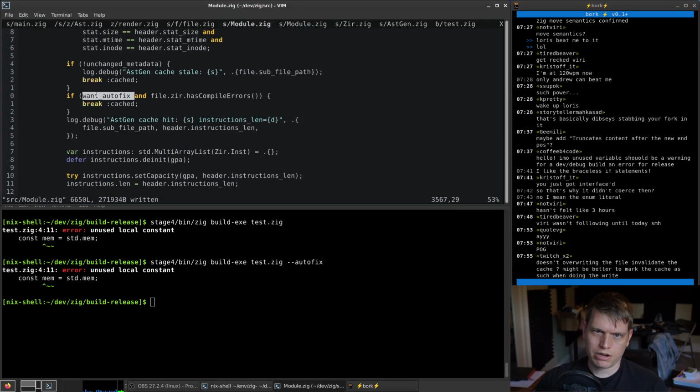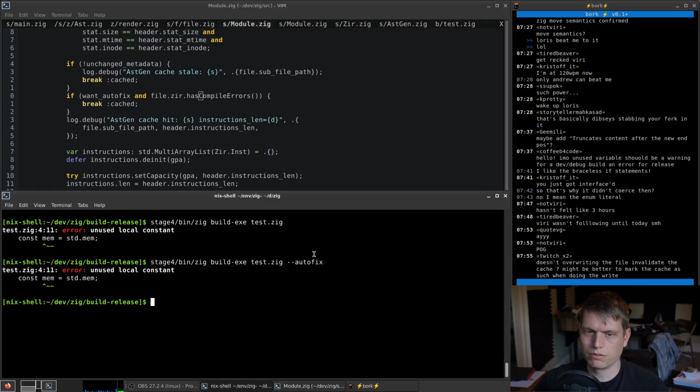So here it is. If you want autofix and there's compile errors, so if you get a cache hit, but you want autofix on and there's compile errors, then we just go to cache miss. That's it. Easy. Now we might want to add a little bit more logic, like maybe we want has auto fixable compile errors. Yeah, we can make that change, but one step at a time. Let's go make this improvement.